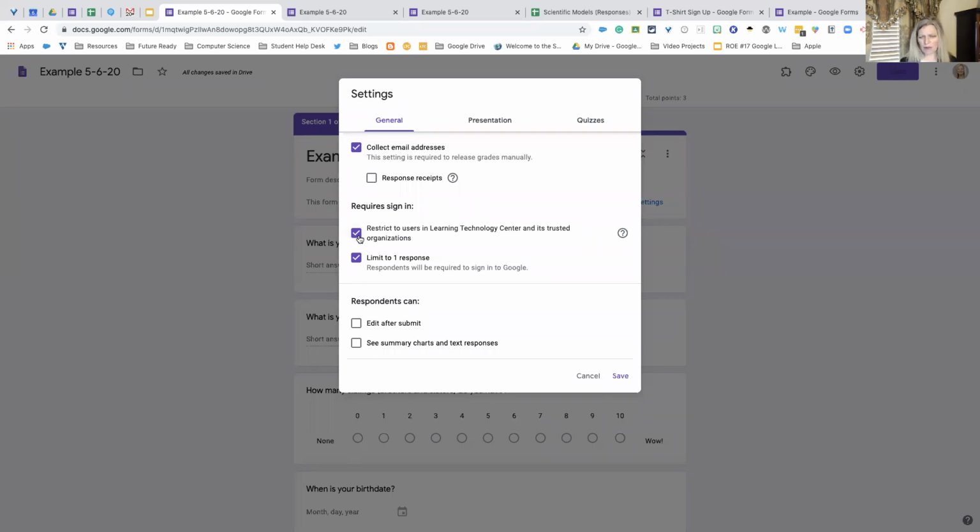If it's something that I want parents to fill out, I can uncheck that so that other people can fill it out. Again, you have control over that. And then also limit to 1 response. I don't know if you remember how I showed you that example of the t-shirt sign up. You know, there are some surveys out there you only want people to answer 1 time. Make sure that they can only respond to it once.